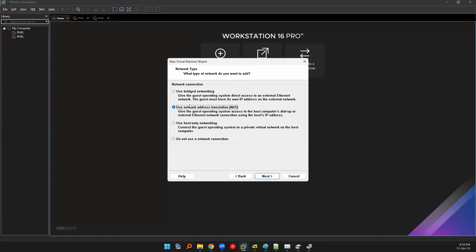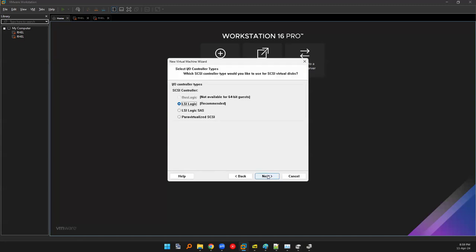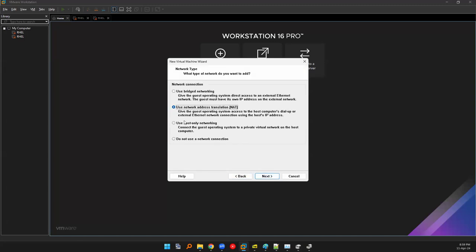And this is an important one: you can either use a bridged network, or you can use NAT, which is network address translation. I personally suggest you use NAT, because sometimes the bridged network won't come up, or it might give some connection issue. So better use NAT and click on next. Please never select these two, because they will not populate any IP to your machine. Select only one of the first two options.